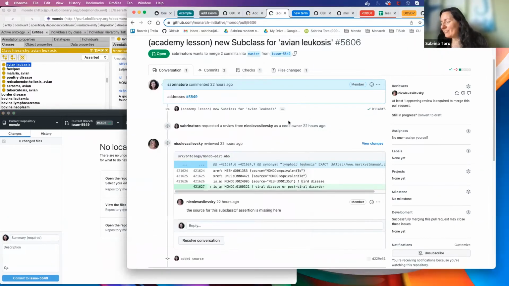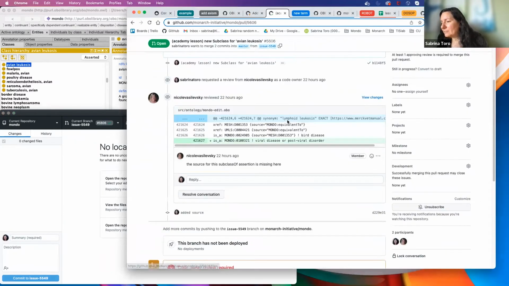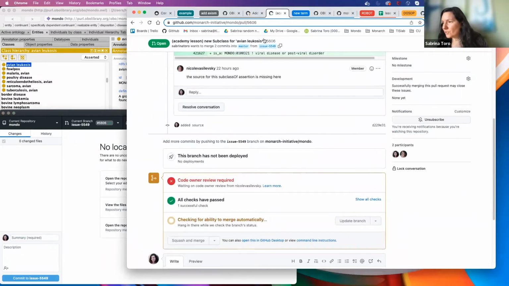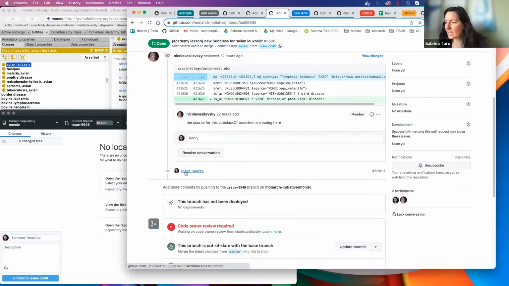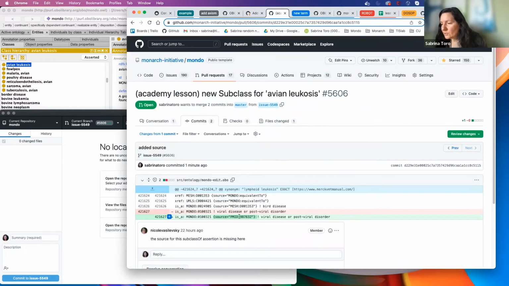And then if you come back here to our original PR, you can see here that I added source. I think if you click on it, it shows you what you just did. So yeah, it shows you what you did.